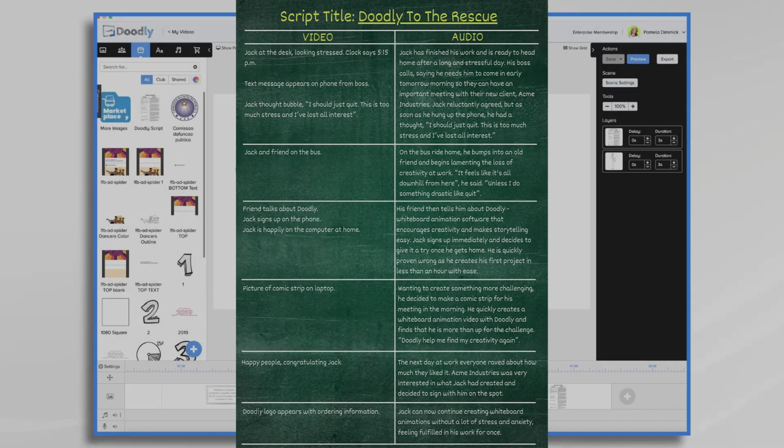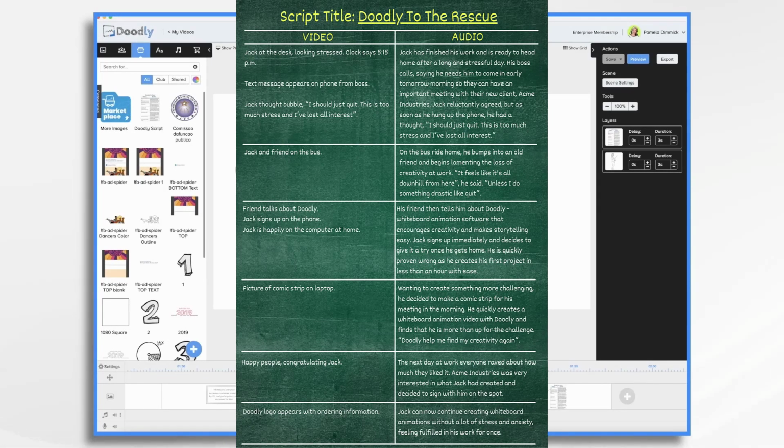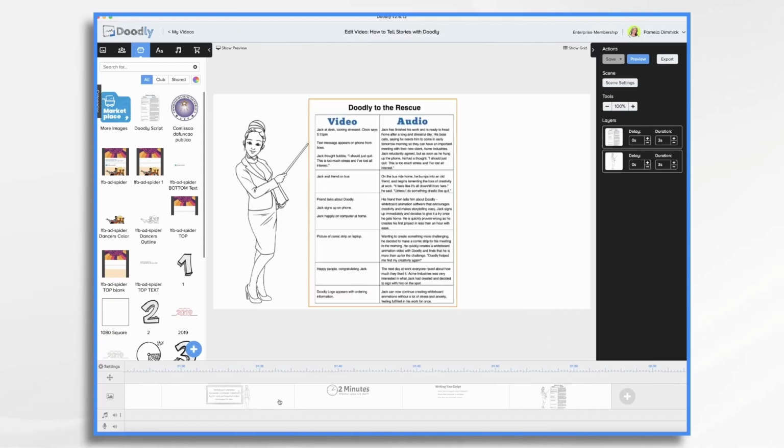You'll see that I've used a 2-column format for my script. I've got the narration here, which I wrote first in the audio portion. So ideally, I'm going to have a narrator narrate the story. And then over here on the left, I have the visuals that I want to include. So I kind of just sketched out, okay, I want Jack at the desk. He's looking stressed out. Maybe I have the clock, and then he gets a text message from his boss, and so on. These are the scenes that I want to include in my video.